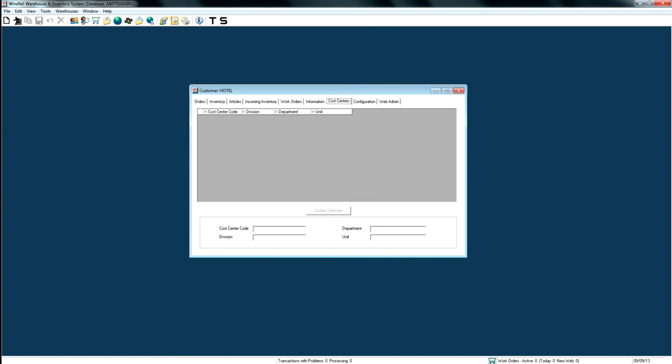Cost centers. Cost centers are typically used in record storage, but you can use them in any type of process to basically group inventory or filter out inventory. So you can assign inventory to given cost centers. For example, I'll hit white page to add new, and maybe my cost center code is HR, and the division is human relations. Department, human relations. Unit, HR. And then it's yellow, so I save.